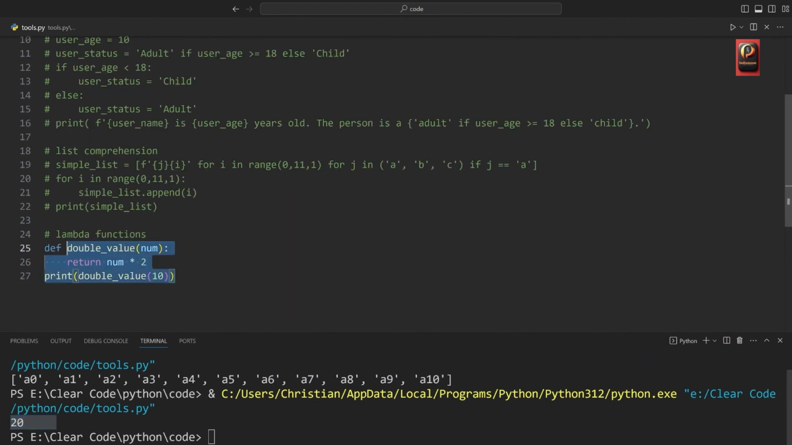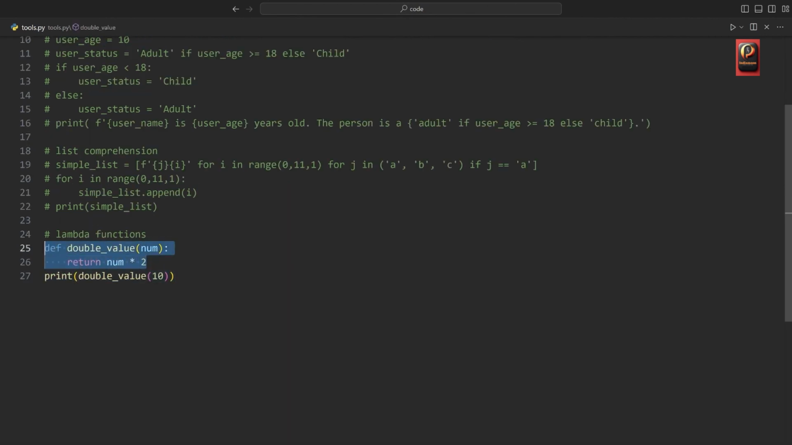With that, if I print double value and insert, let's say, 10, I can now run all of this and we get 20. We have doubled the value. Although this is way too much code for something so simple. What you would rather want to do is to have all of the logic on a single line of code.